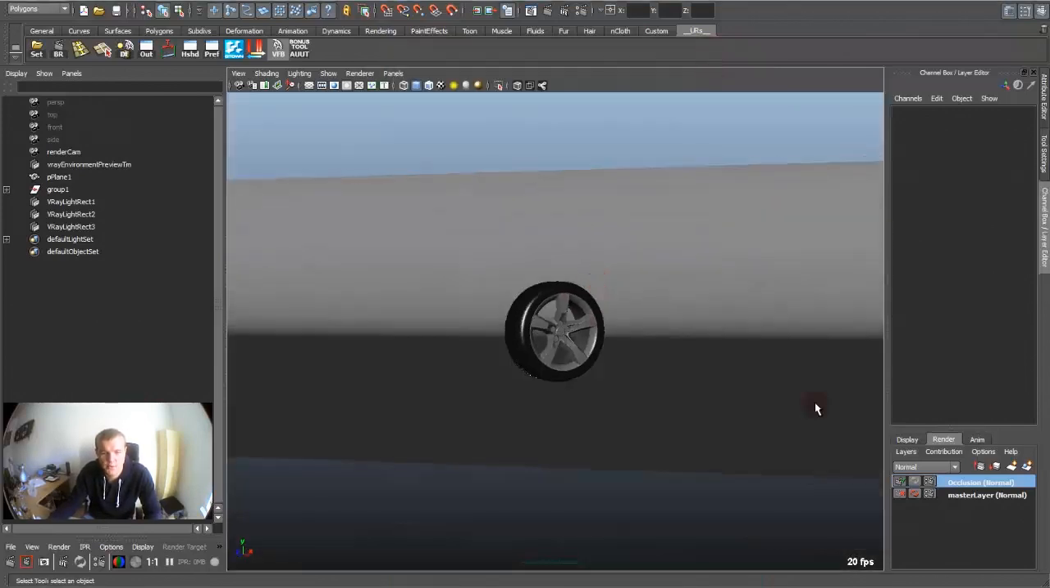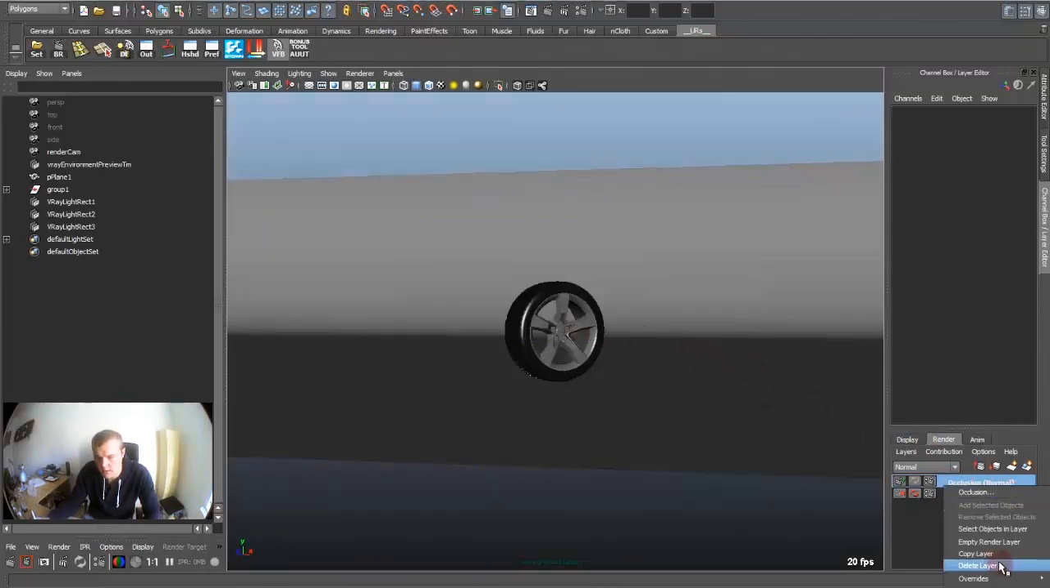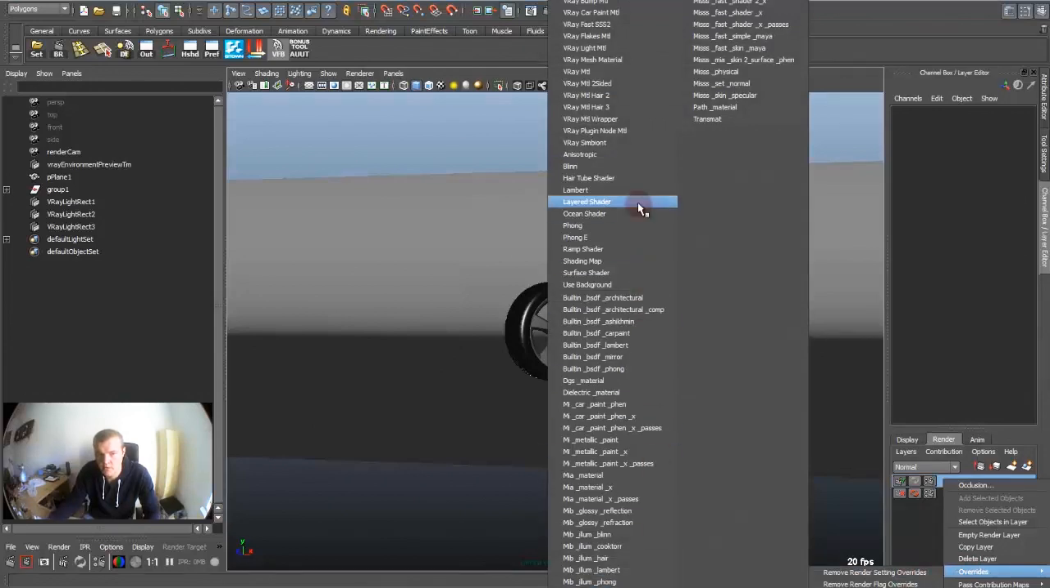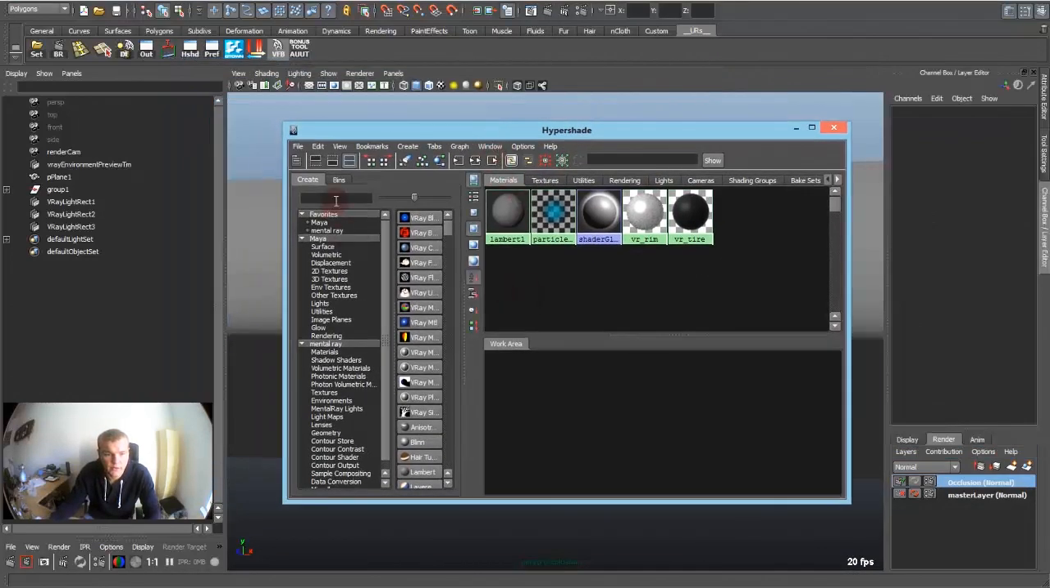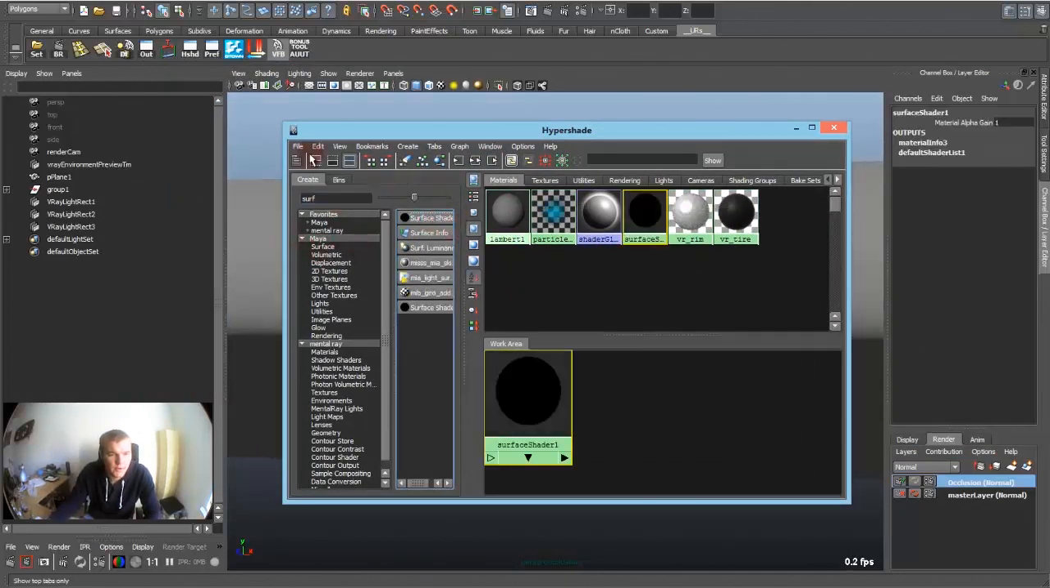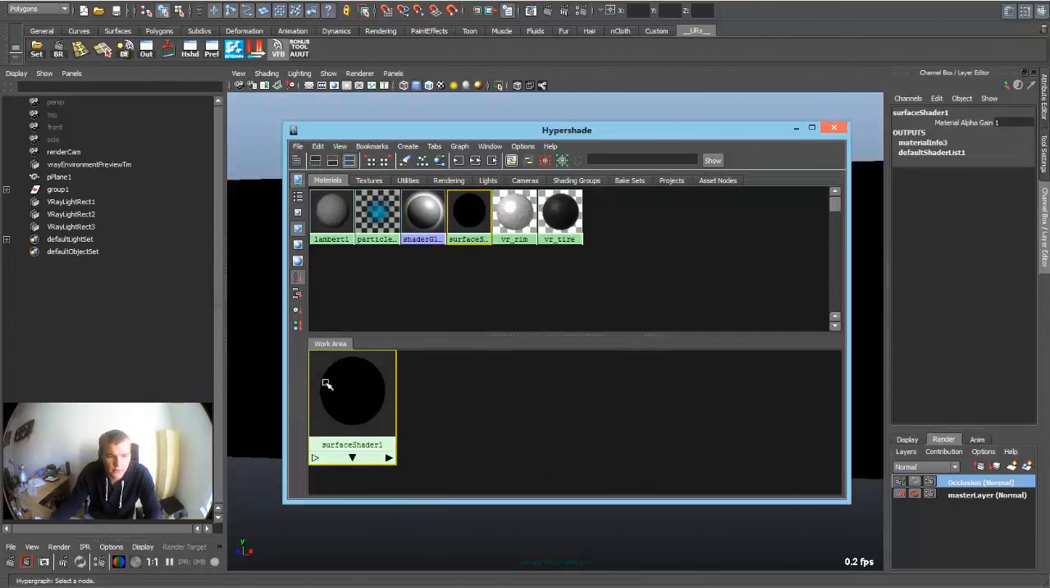So now to set it up, you go to your render layer and right click it and add an override. You won't see it on your screen, but there is a create new material override, and then you can go to surface shader, or what would be easier to see is you go into the hypershade and you create a new surface shader. There you go, and then right click and assign material override for occlusion.